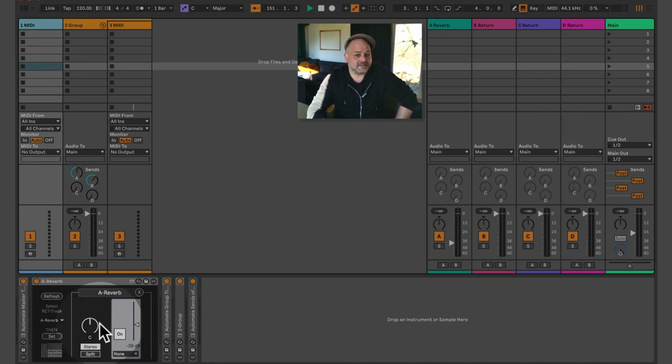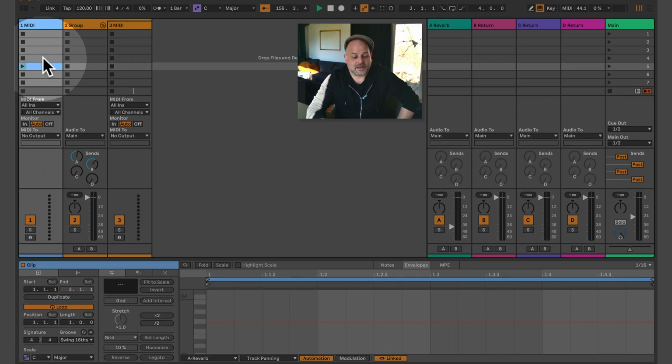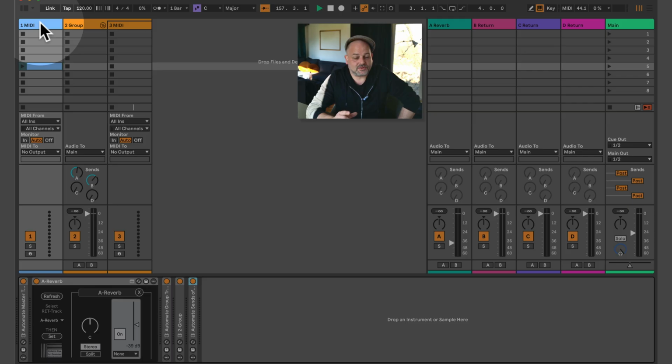Those Max for Live devices are sitting on a MIDI track, because it's really easy to just create a clip just by double clicking on an empty clip slot. But first we need to tell the device which track it should actually touch. So we have a menu here, and if we hit refresh, it will show up the newly created return tracks. Here we select D return.